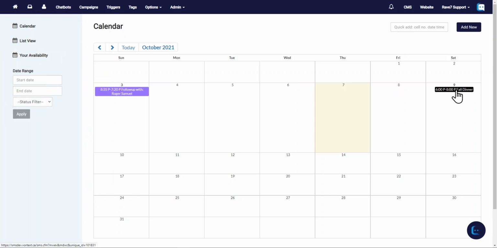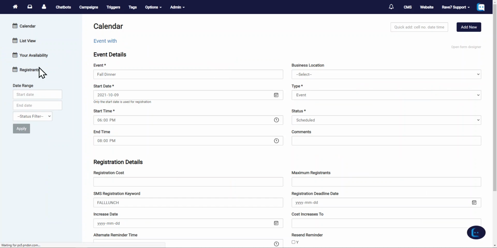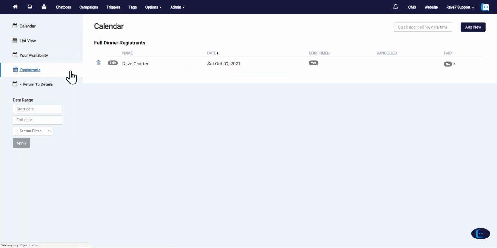And let's go back and let's click on the event here, and I'm going to click on registrants. So here we've got the information here on who's registered for that event. And just like the appointment reminders, you can also set up a trigger that will remind the person of the upcoming event if you want to do that. All right. So that's how that functionality is set up.